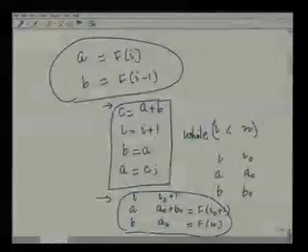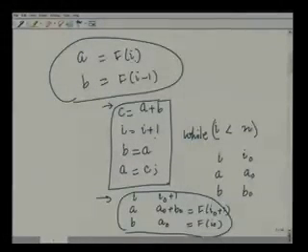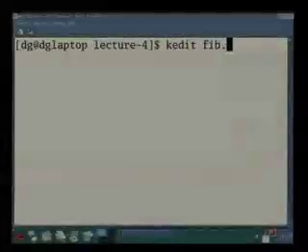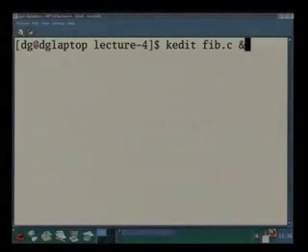Based on these ideas, we can now easily develop a C program for computing the nth number in the Fibonacci series using the tools that we have already seen by writing the factorial program. So let's go and do it now. Okay, so let's now write a C program based on the algorithm that we just discussed to compute the nth Fibonacci number. So let's start an editor window. Name of the program is going to be fib.c.